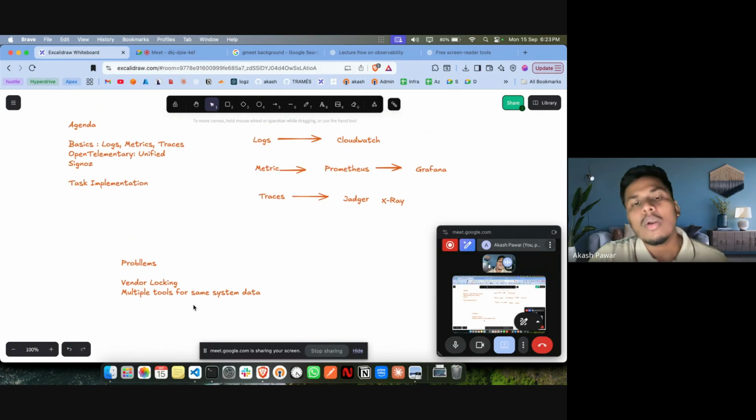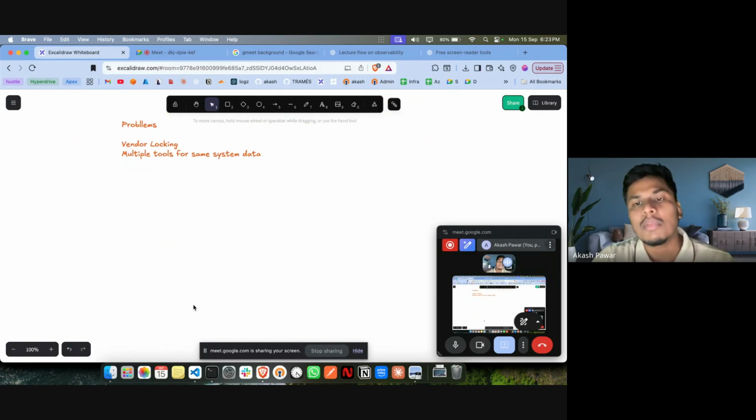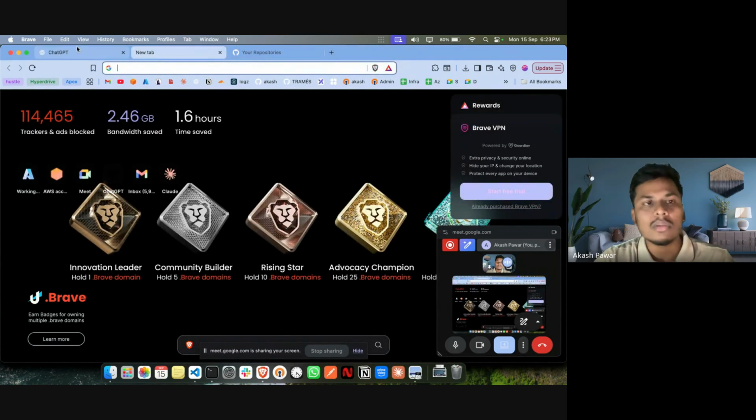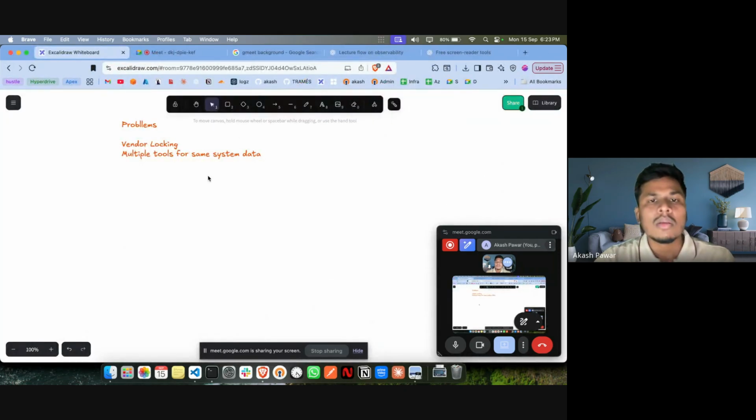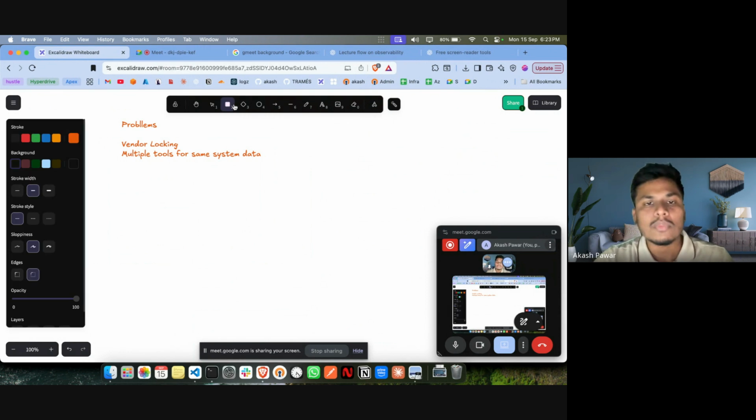What OpenTelemetry does is it gives a vendor neutral system. Let me draw a diagram. I'll just explain it here only. Let's see how OpenTelemetry solves these pain points. Let's take the first pain point, vendor neutrality.